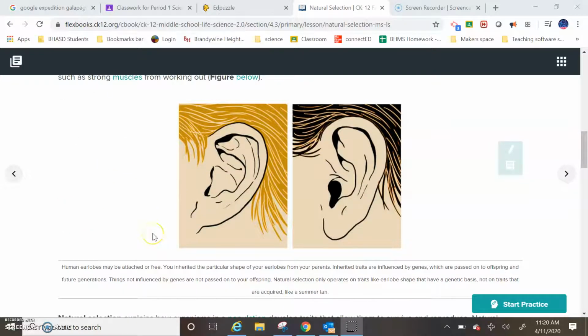And here we can see, and we looked at this in class before, it says human earlobes may be attached or free. You inherited that particular shape of your earlobes from your parents. Inherited traits are influenced by genes, which are passed on to offspring and future generations. Things not influenced by genes are not passed on to your offspring. Natural selection only operates on traits like earlobe shape that have a genetic basis, not on traits that are acquired, like a summer tan.